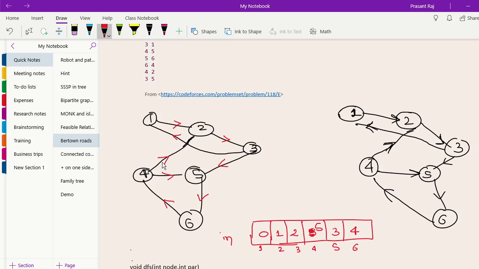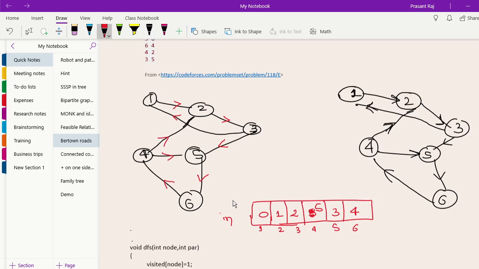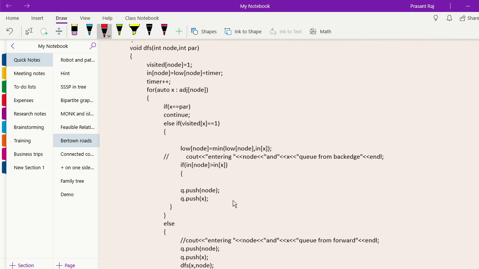Track back 5 already visited, 3. So we have got all the corresponding directions of edges in our queue, and we can print this out from the queue. So see the code, what we have done. This is the dfs function only, simple, and this code is similar to what we discussed while discussing finding the bridges.